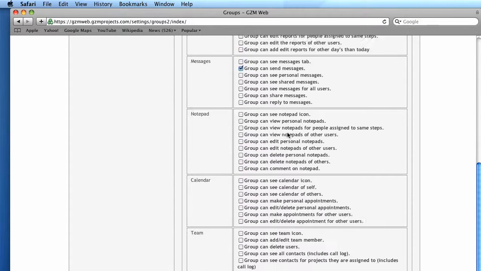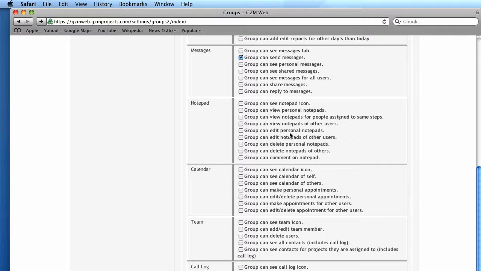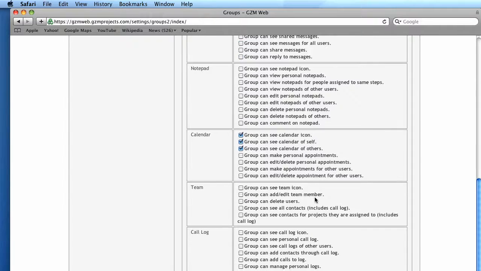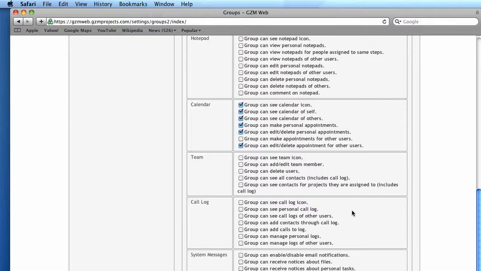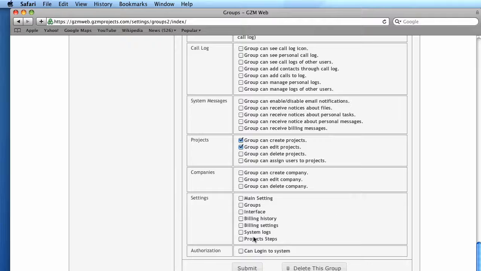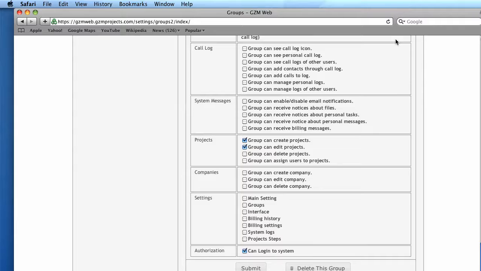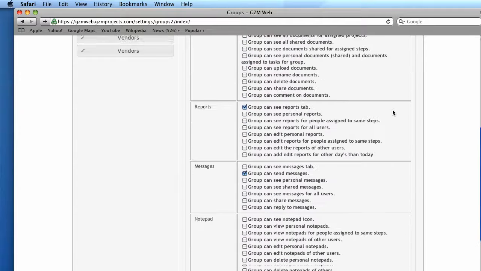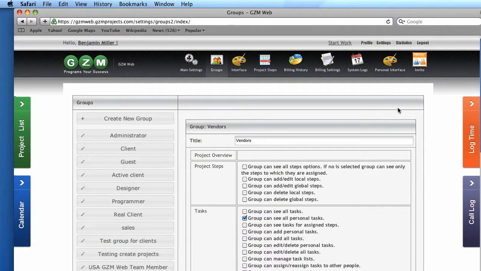If you want them to have a calendar in the system, you can make it where they can see the calendar for themselves. If you want them to be able to see the calendar for others, you can give them that access. Same thing with appointments. Do you want them to be able to edit the appointments of others? If you do, you could do that. Basically, one of the advantages is that you've got a lot of permissions that can be set at a very good level when you work with GZM Projects.